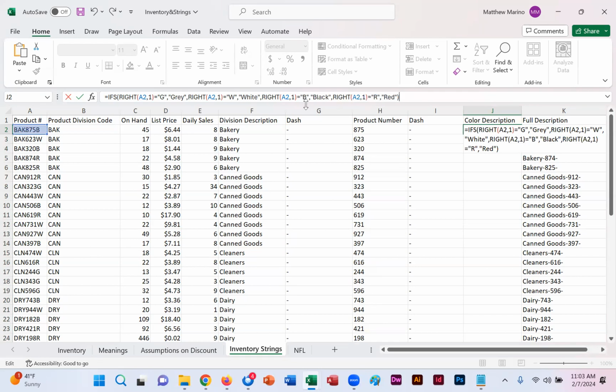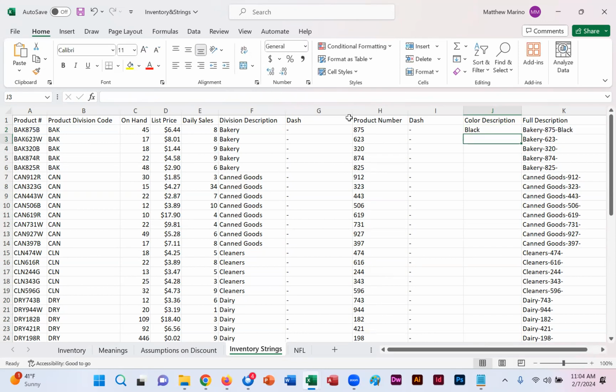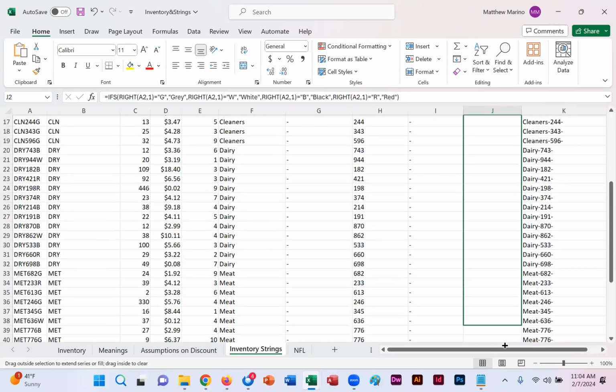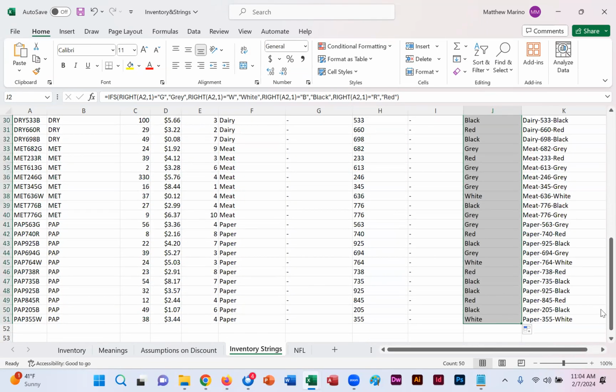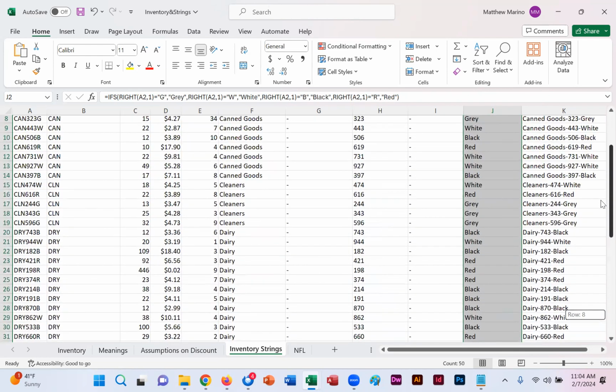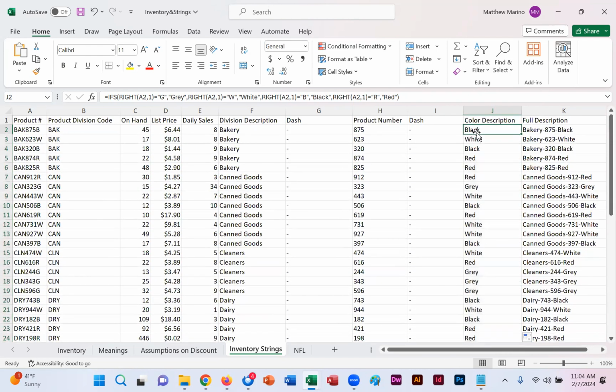So in this instance, since the last letter is B, if I hit enter, I type this in correctly, it should say black. Yep, and it does. When we click back in, we autofill everything down. And now all of our B's say black, all of our W's say white, all the R's are red, all the G's are gray.